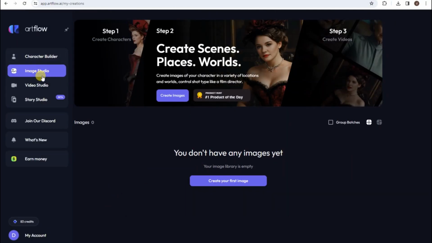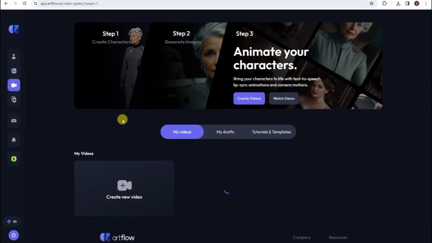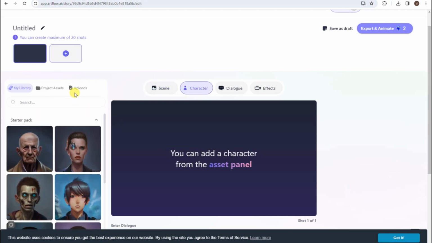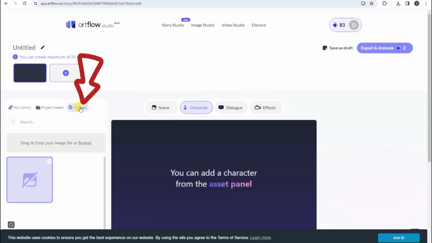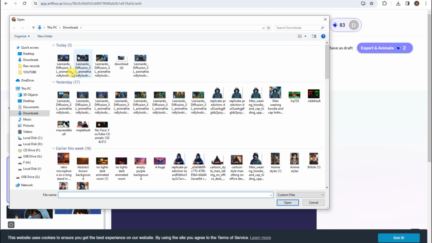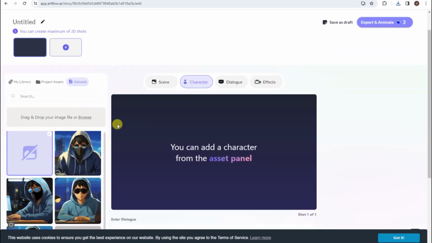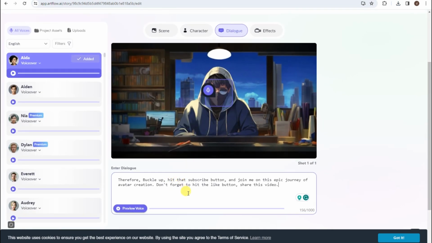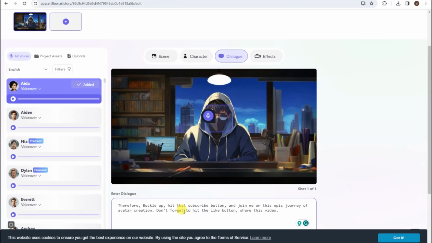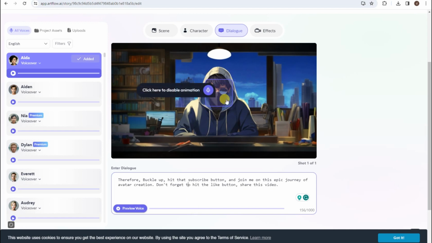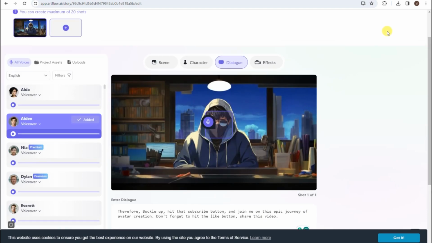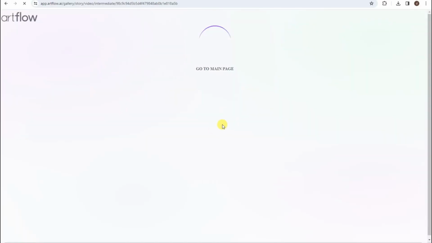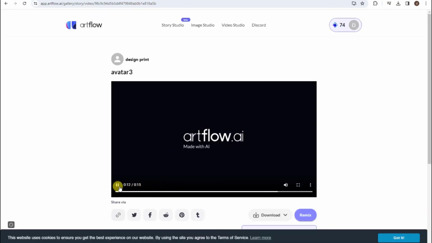Visit ArtFlow AI, click on the Video Studio, after which select the Create New Video button. ArtFlow offers convenient image presets, but since we want to use our anime-style character, we'll import the AI image we generated from Leonardo AI. Browse to your computer to import your AI image. Carry your image into the scene. After the face is detected, click here to enable the audio. This final stage is optional. That is, if you want to add a script to your AI character, insert your script into the text box. Select any AI voice. Once satisfied, click on the Export and Animate button, give a name to your video, and that is all. As you can see, our AI avatar is ready to be used on our YouTube channel.